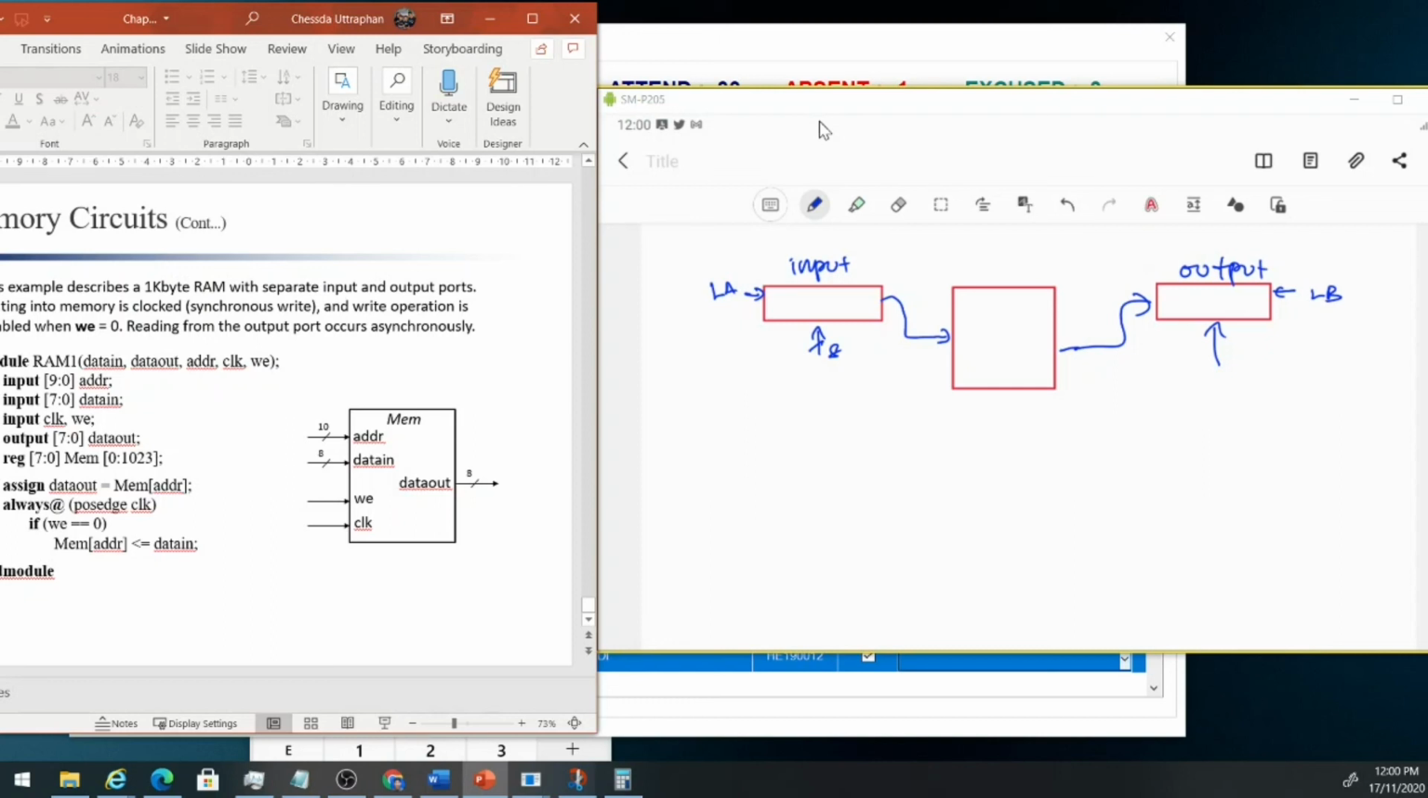I think that will be for today, and we have finished all of chapter 3. Next week we will go to chapter 4, which is the finite state machine, where we will use what we have learned in chapter 2 and chapter 3 to design what we call a finite state machine, FSM. This is a very useful circuit in digital systems. I think that's for today. Thank you very much.